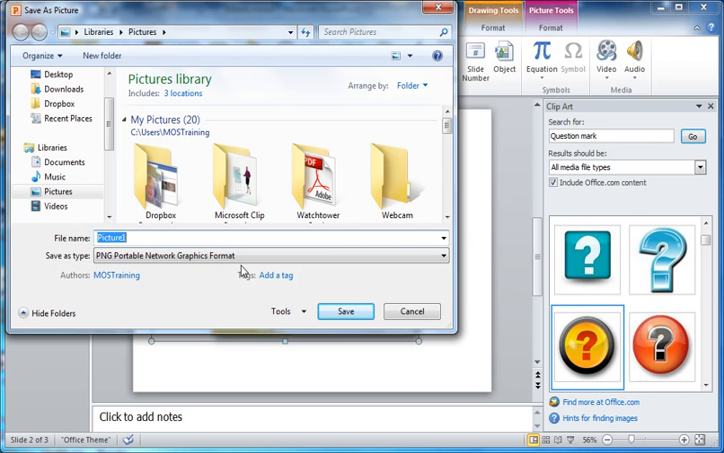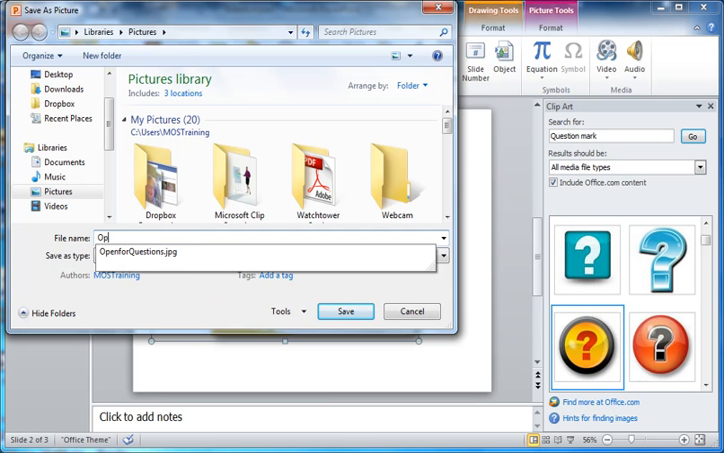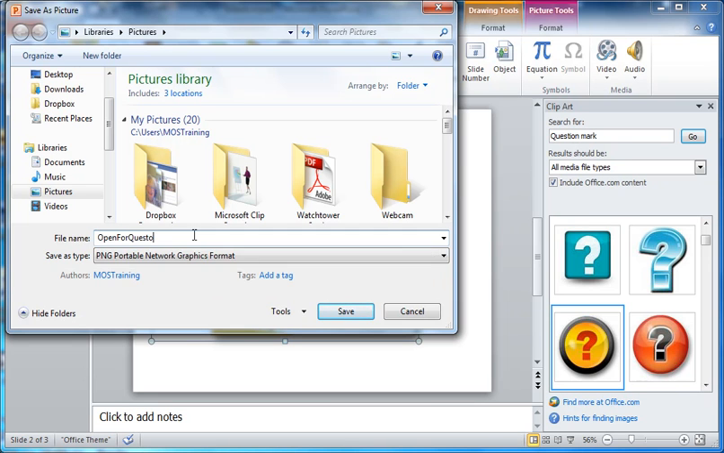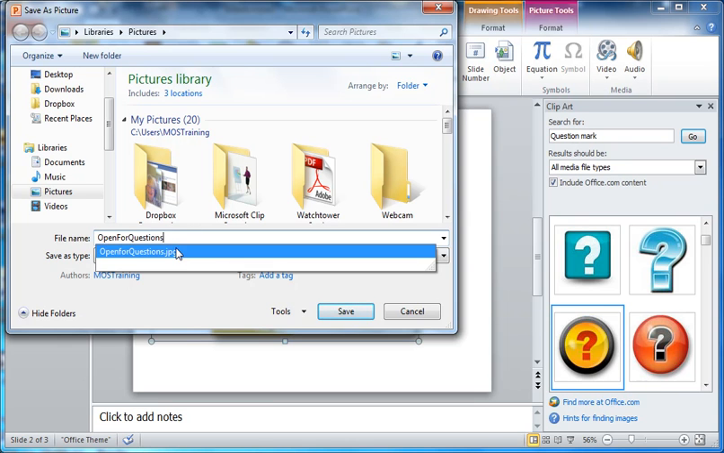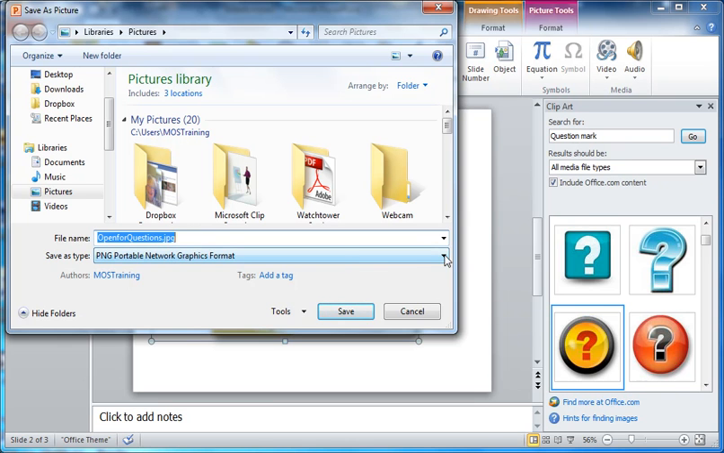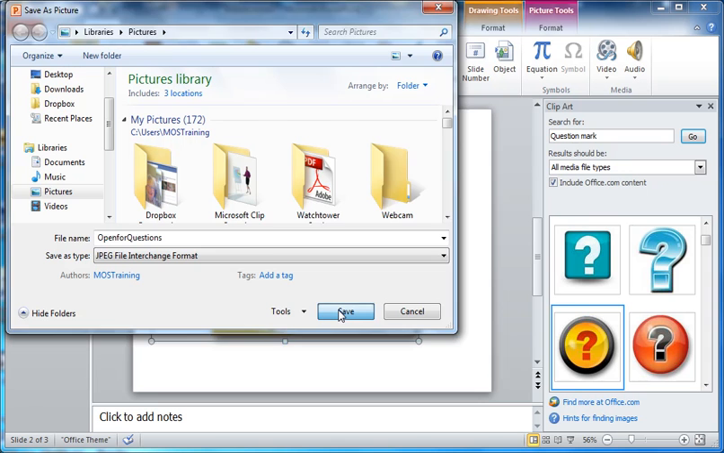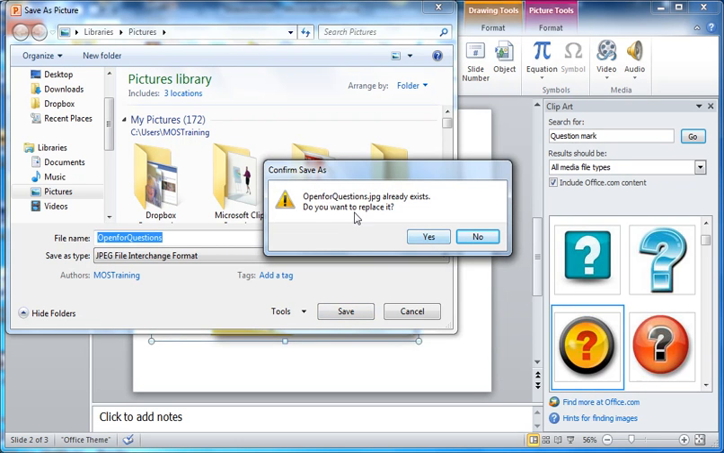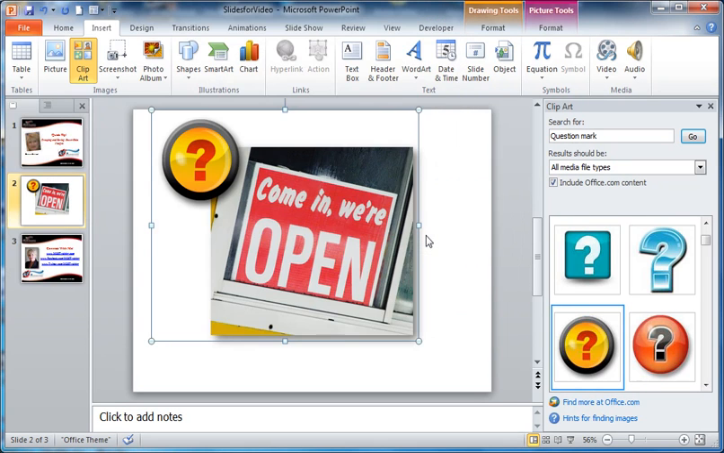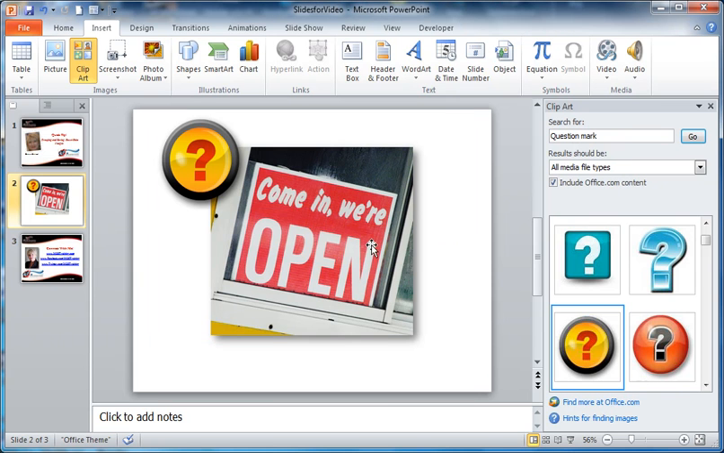PowerPoint will default to the PNG file type, but you can change it. First, let me give it a name, and I'm going to call this one Open for Questions. Then, down below, you can change the file type. I'm changing mine to a JPEG, and now I'm ready to click Save. And this one already exists. I'm just going to replace it. There we go. So now I have one picture that I can upload in my PowerPoint, upload on my Facebook postings, wherever.